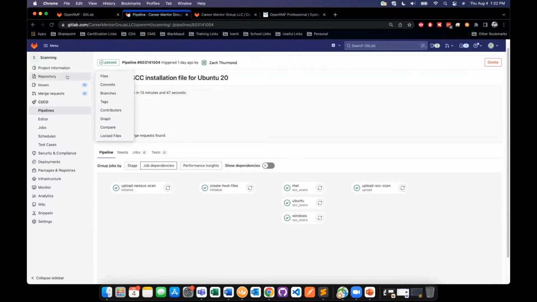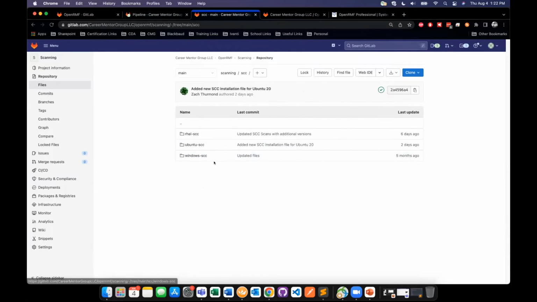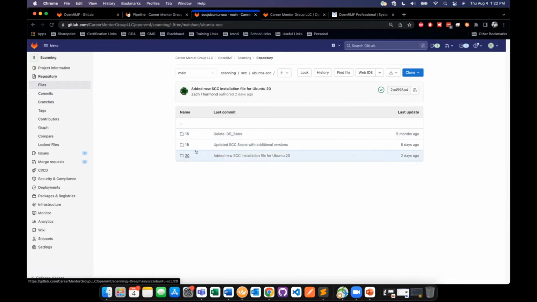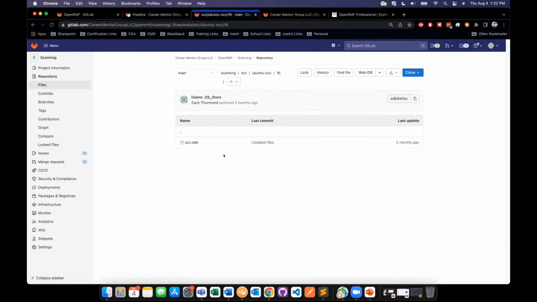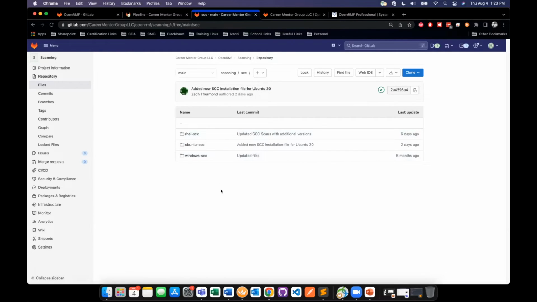And if we go back to the repository here, what the pipeline is doing is it's looking in the SCC directory for the particular operating system that's going to be scanned. And then it also takes a look at the OS version. So whether it's 7 or 8 for Red Hat, or Ubuntu has a couple different ones as well. And then it'll copy this installation file to the system, install it, and do the scan. The reason why you have to split it out for the Linux systems is because there's no remote scanning capabilities with the SCAP scanner for Linux.